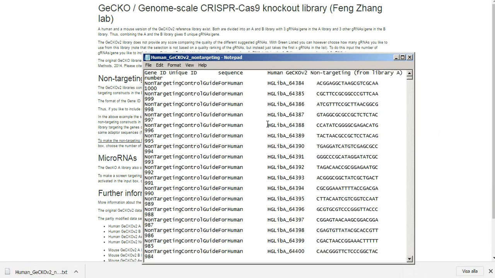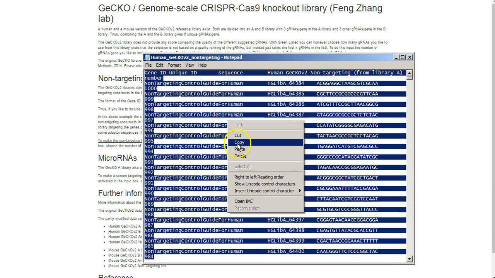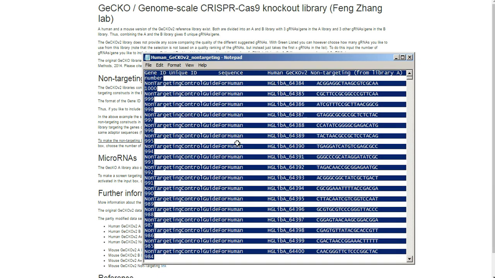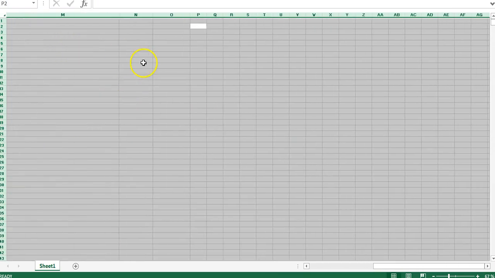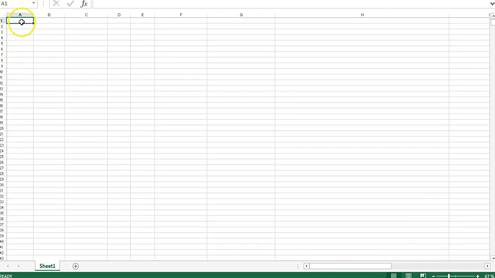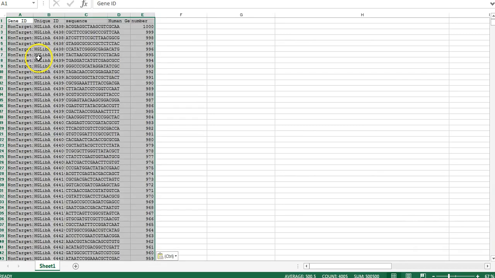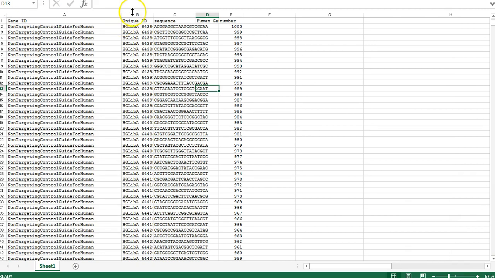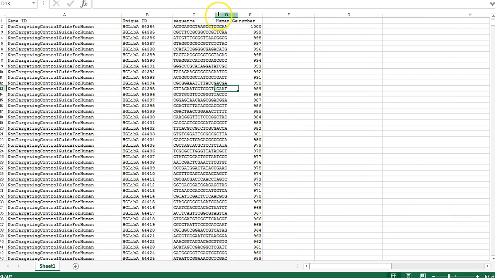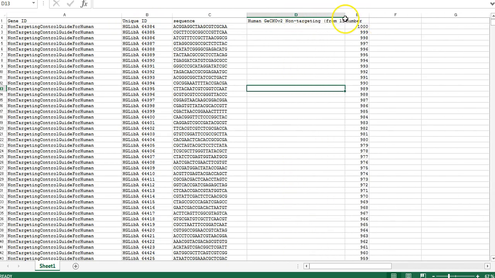As you remember, looking at a text file like this is confusing. So we can select all the information, copy it, go to Excel, remove information, and then paste the data. You can see the non-targeting reference library, which is coming from the Gecko version 2 library, looks something like this.